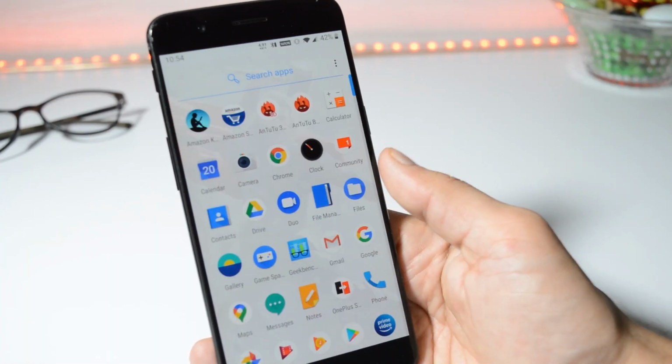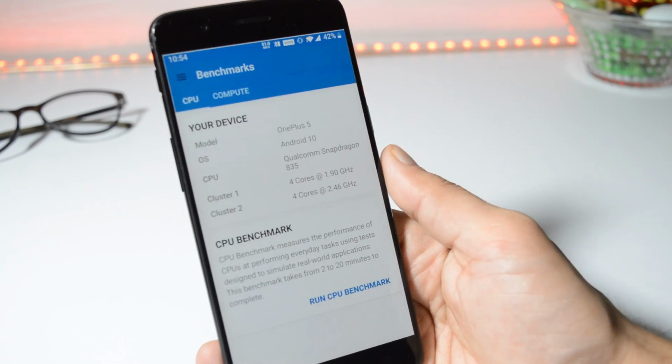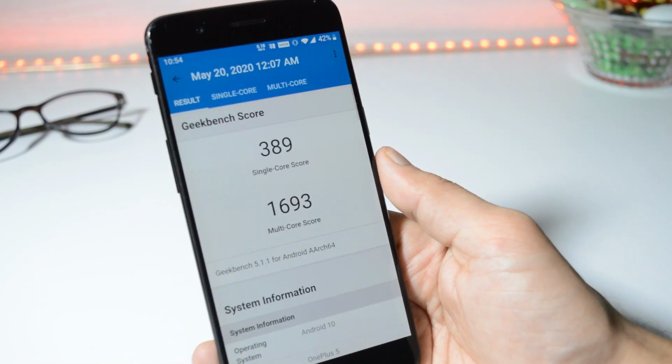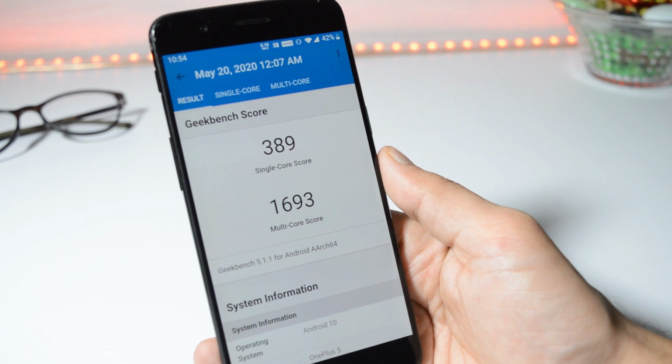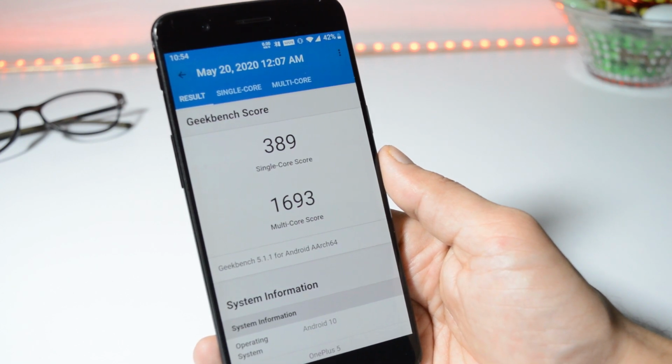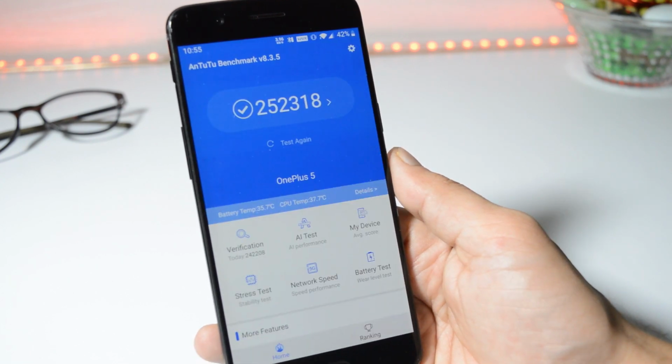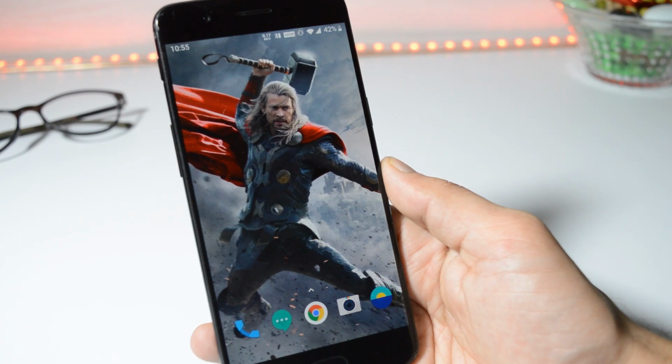Now let's take a look at the benchmark results using the Geekbench application and the Antutu Bench application. With the Geekbench application, single core scores 389 wherein multi-core scores 1693. With the Antutu benchmark application, the device scores 2,52,318.